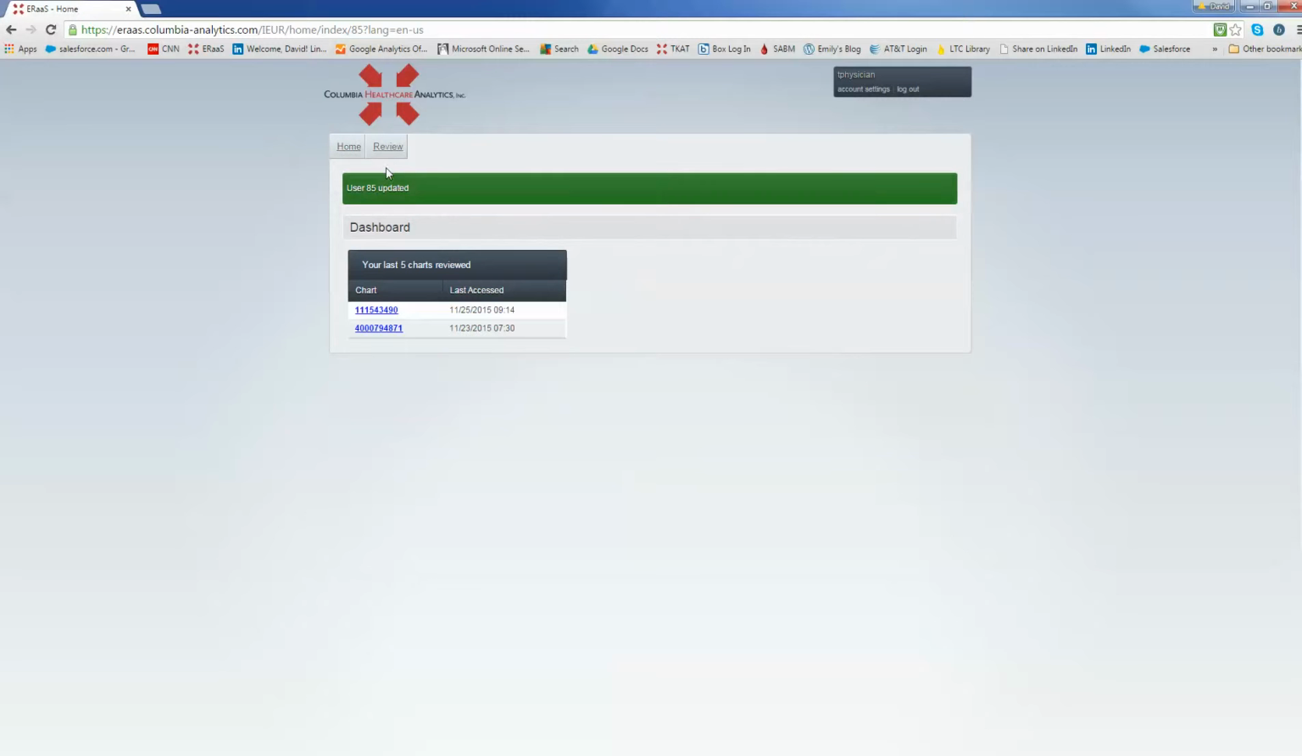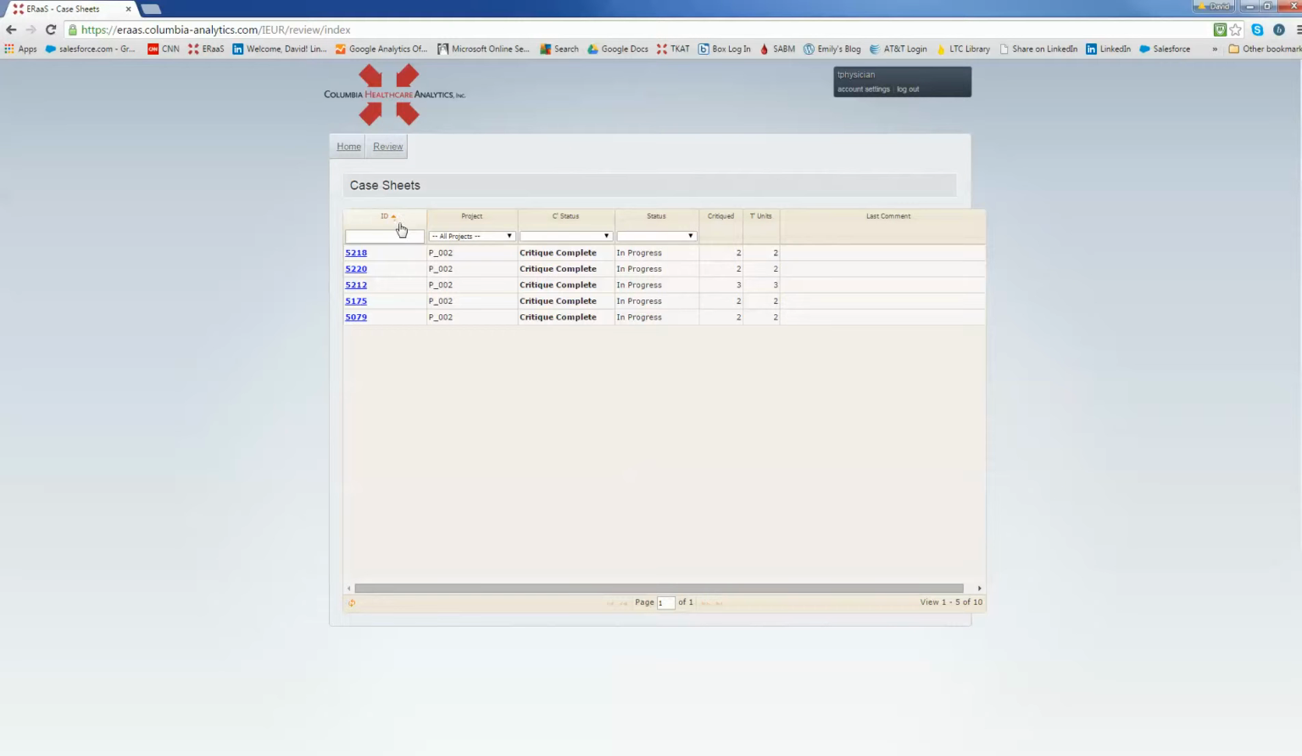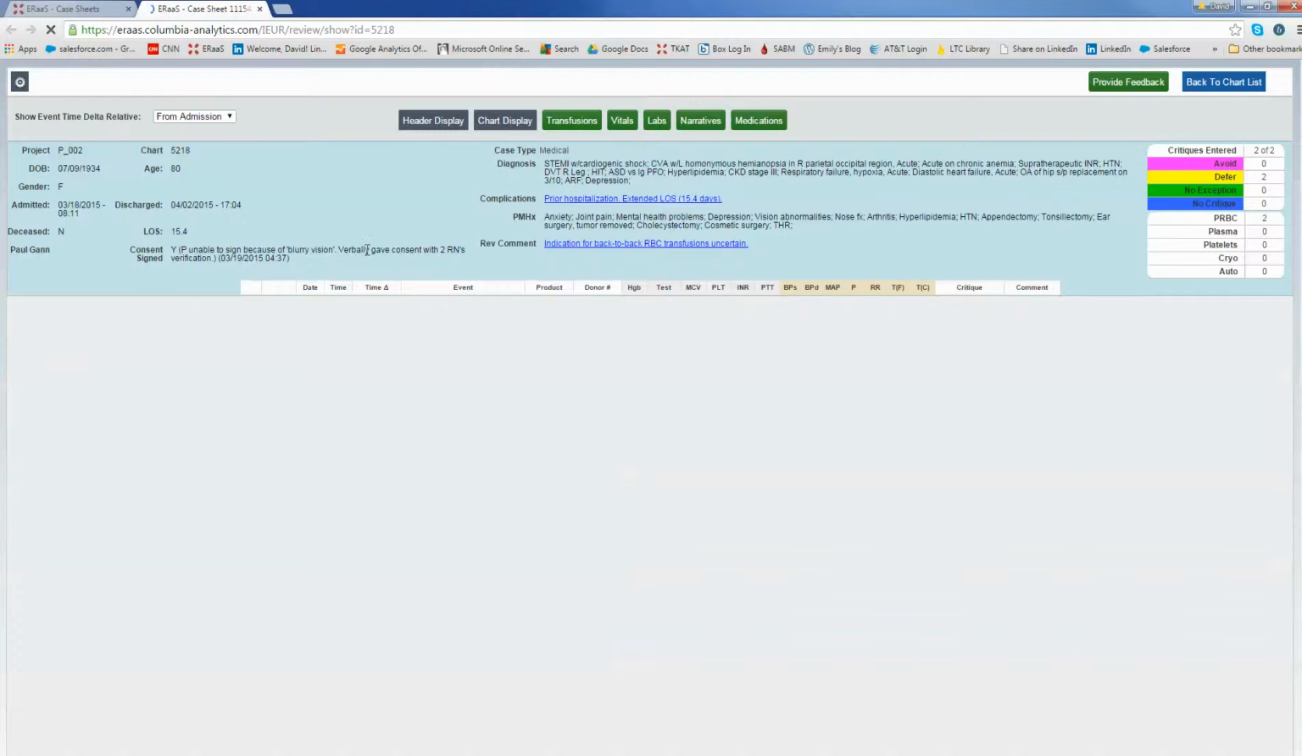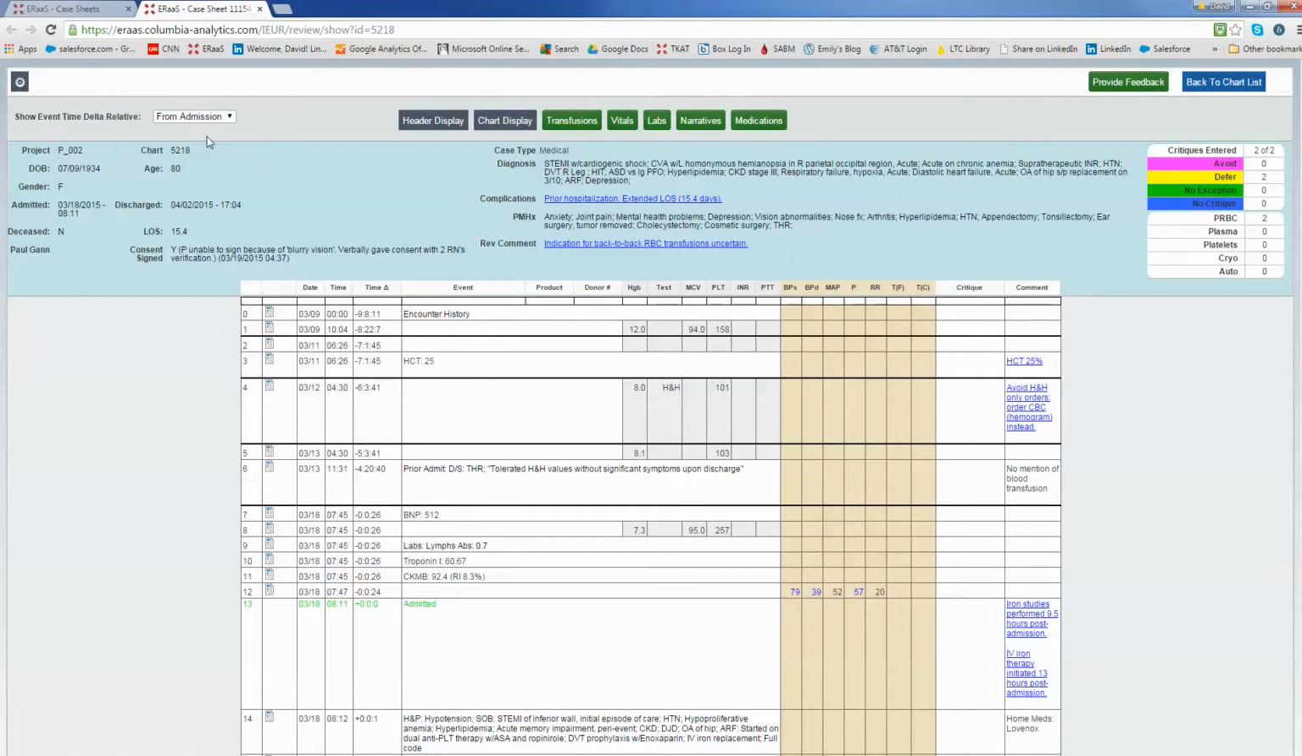Otherwise, to go in and review your charts, you just hit Physician Review. And this person has, this is a test site, 5 charts. You just hit the first link. You can see the background information about the chart.